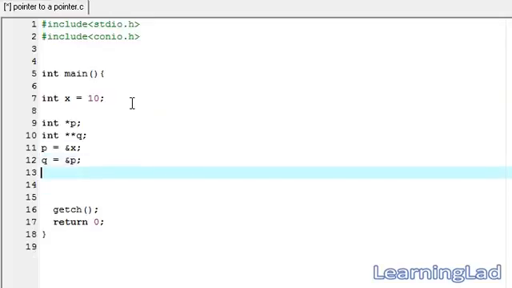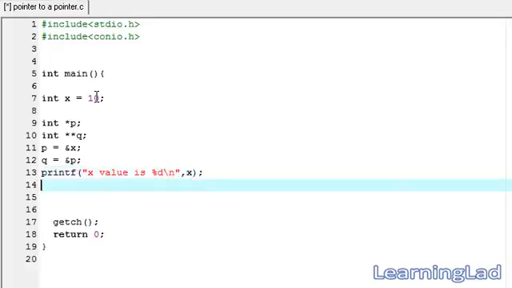Here I'm going to use the printf statement, and I'm going to write "x value is %d", a new line, and refer x. Then again a printf statement, and we're going to say "address of x is %u".